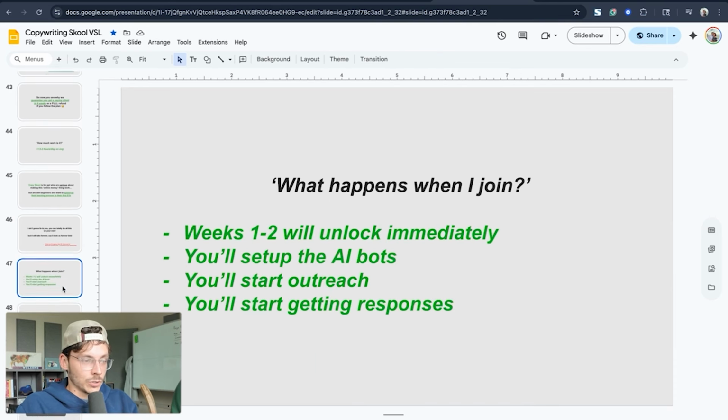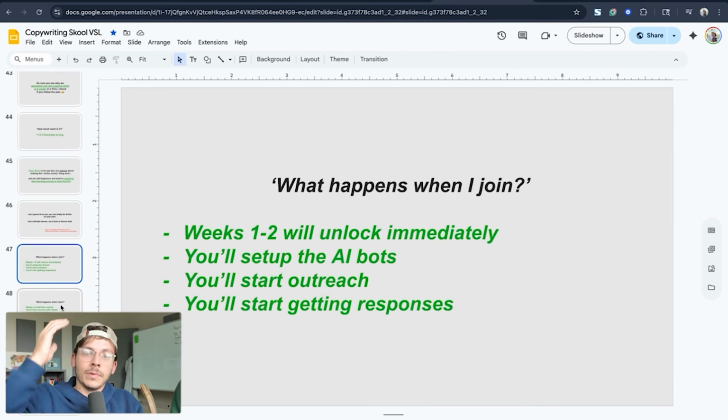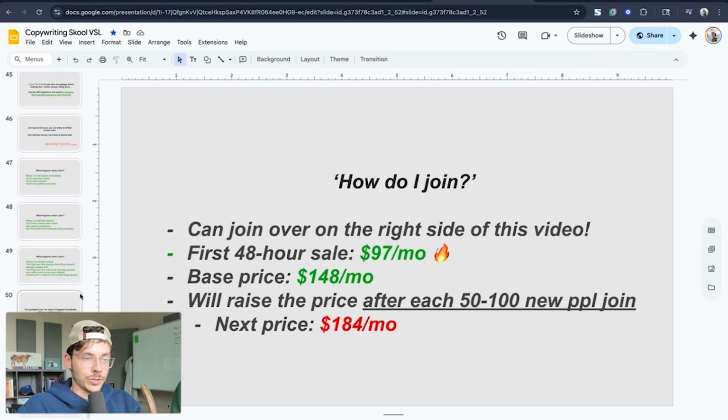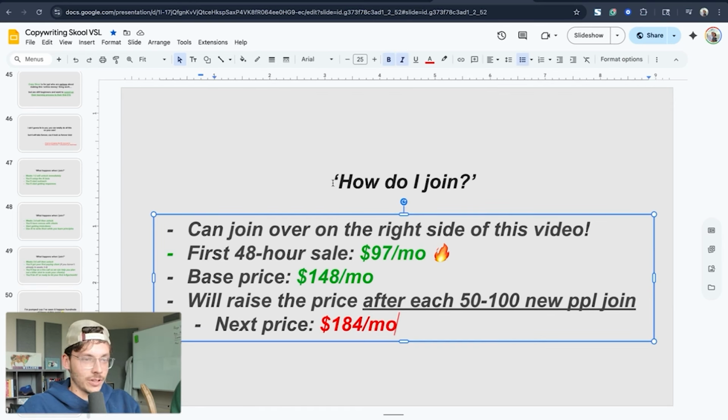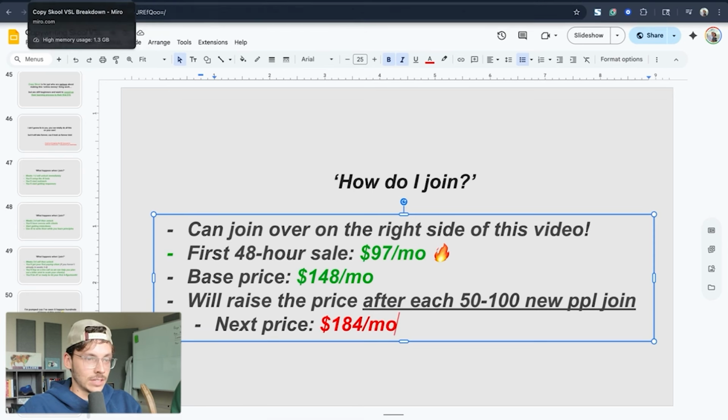The next is what happens when I join. So what I want to do is I just want to give them safety in the future when they do join. So it's like, what happens exactly when you join? Then I just do 1, 2, 3. How do I join? So simple, clear CTA. Now we'll talk about this in a second. This slide is probably the most powerful slide of the whole thing, and we'll go over that. But that is it, guys. That is literally the simple breakdown.